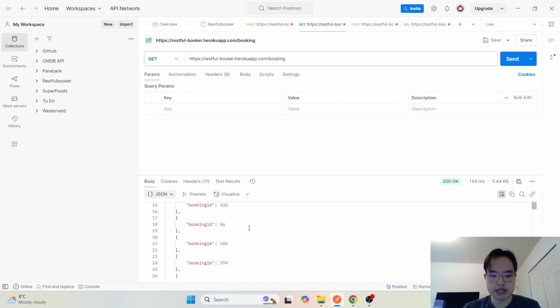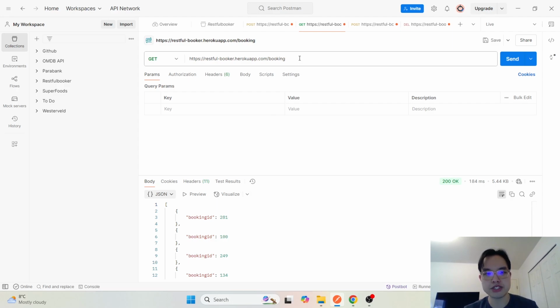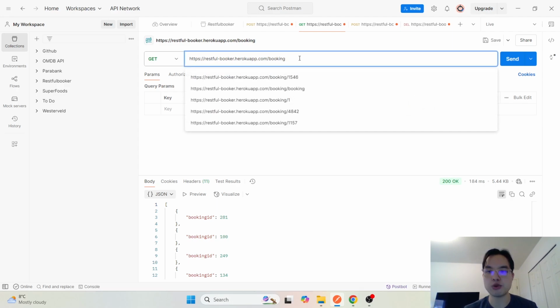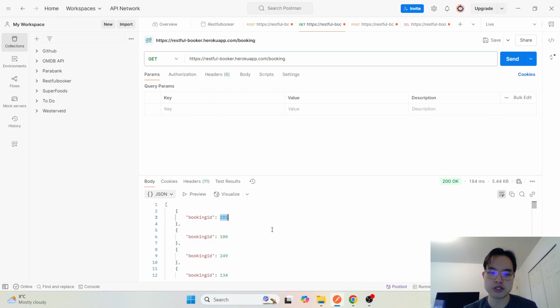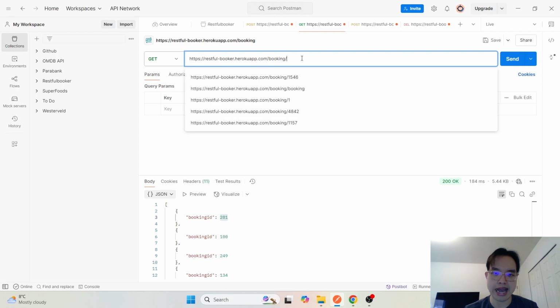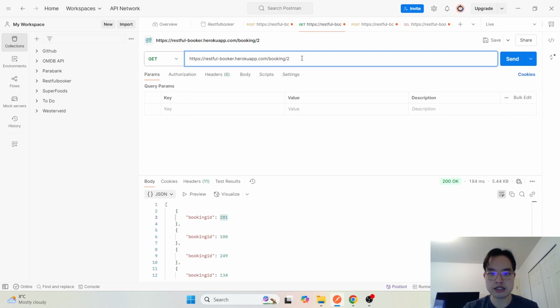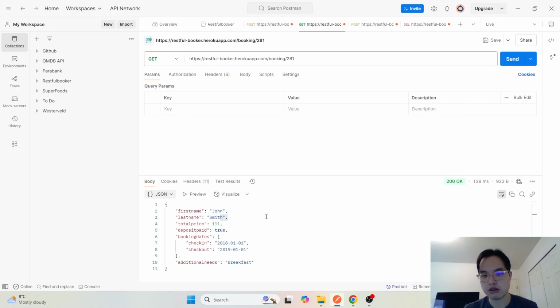We have all of our booking IDs, various numbers. I'm not going to scroll through all of it. That would take quite a bit of time. But as you can see, it doesn't have specific information pertaining to each guest. So in the case that we wanted to look at that information, for example, our top number up here is 281. If we wanted to look at the 281 booking ID, we can just do a slash, put 281, hit send. And there we go.